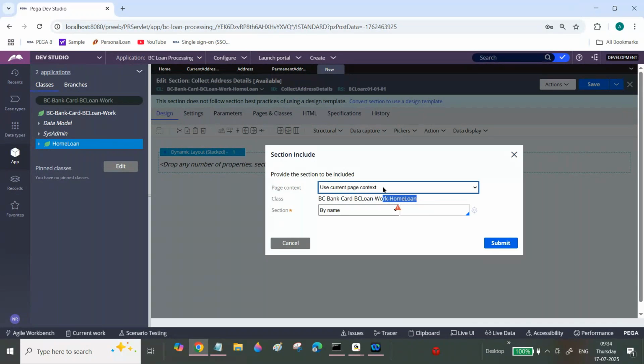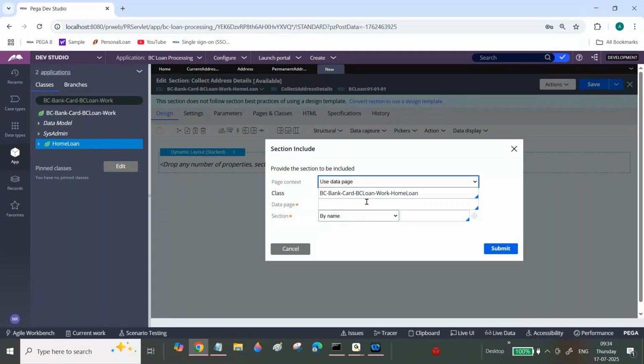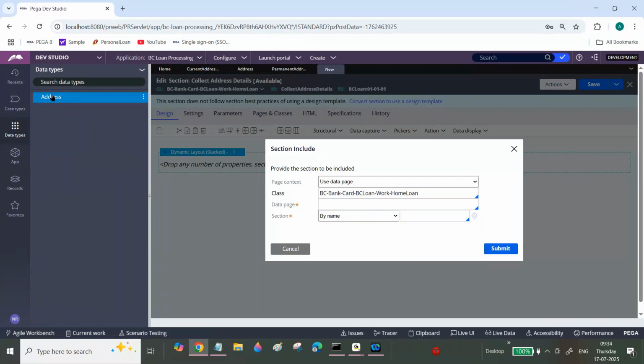Here you can see one more option, use data pages. Use data pages means we can create a section in this data class itself. Through a data page reference, we will create some dummy data pages, and through the data pages we can refer into this current class. Or else we can use the clipboard page with page reference.